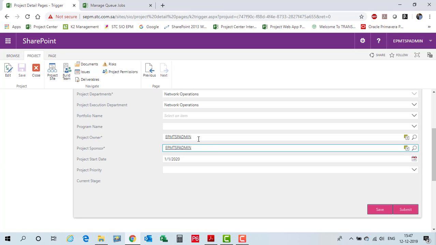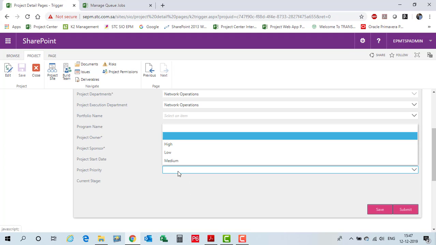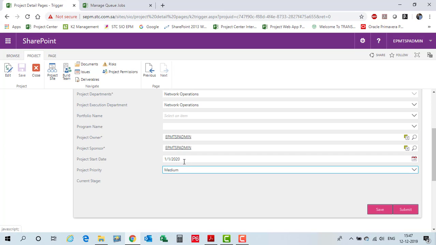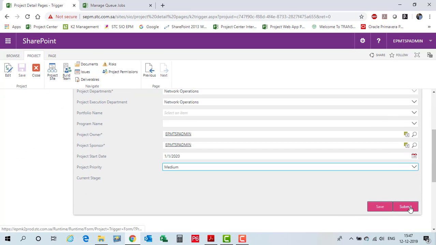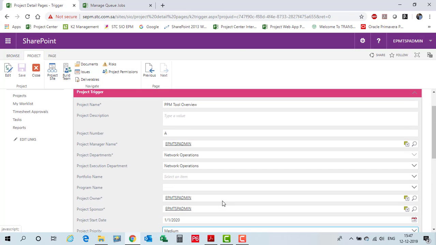So whomever you mentioned here, these people will get the approvals. Basically, if you are a project manager, your reporting manager will be your owner or the sponsor. And we can also give the project priority. I'll just pick up out of these three, you go and say which is appropriate to you. And once you give this info, let's go and submit it. So we are just triggering the project.